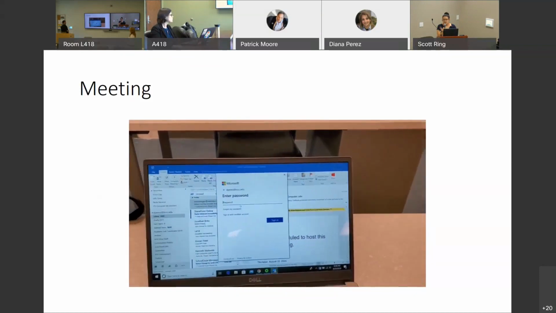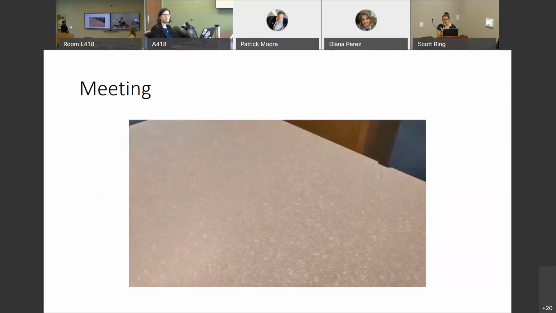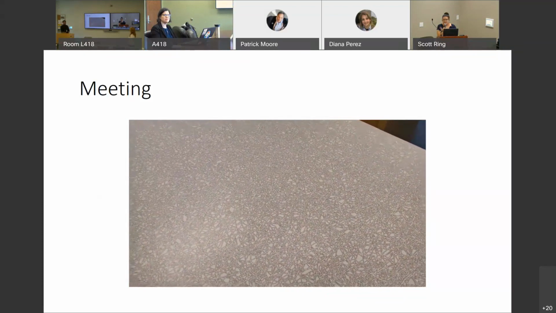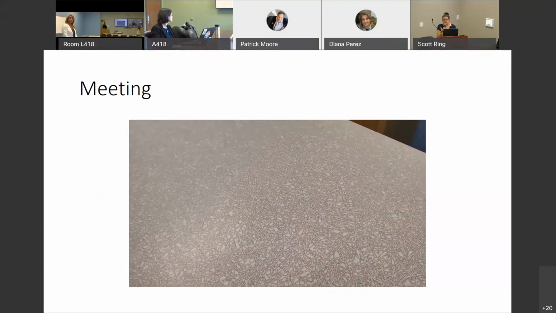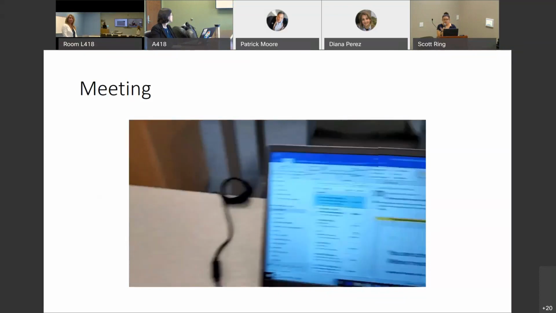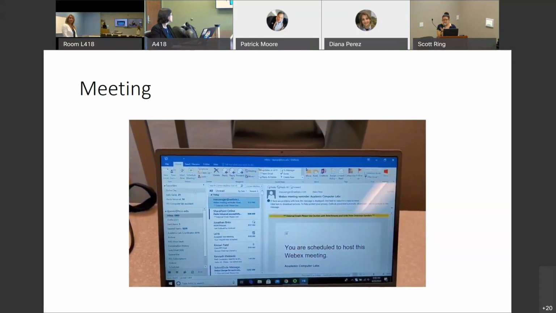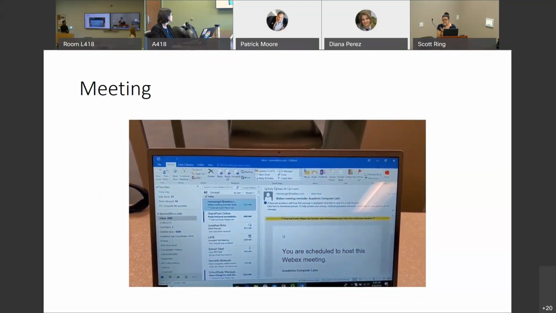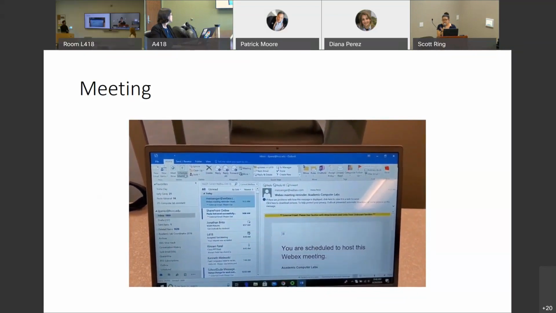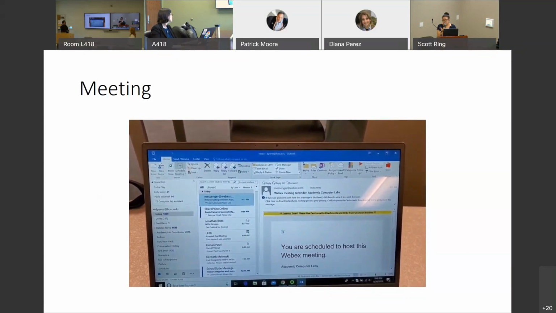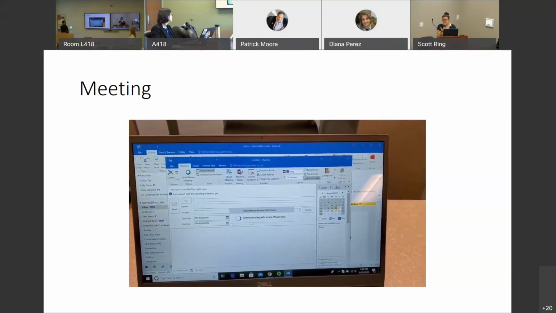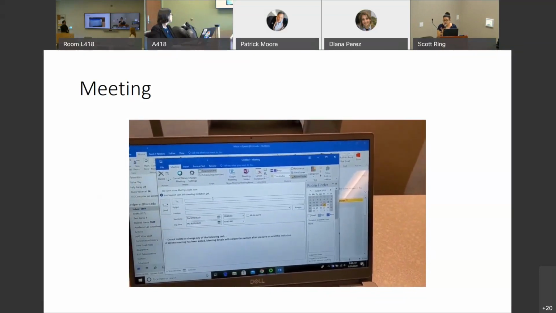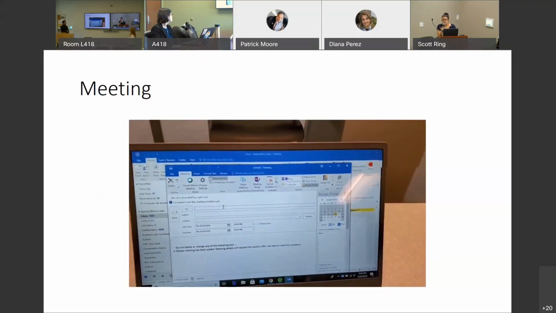Now he's going into his Outlook. So Shubham, I believe you're scheduling a meeting here, correct? Yes. Okay. Let's give it a second to see where he is. So you see on the top, he's going to start a meeting. So he started a new meeting, and he's going to select, first of all, what room he wants to be in.